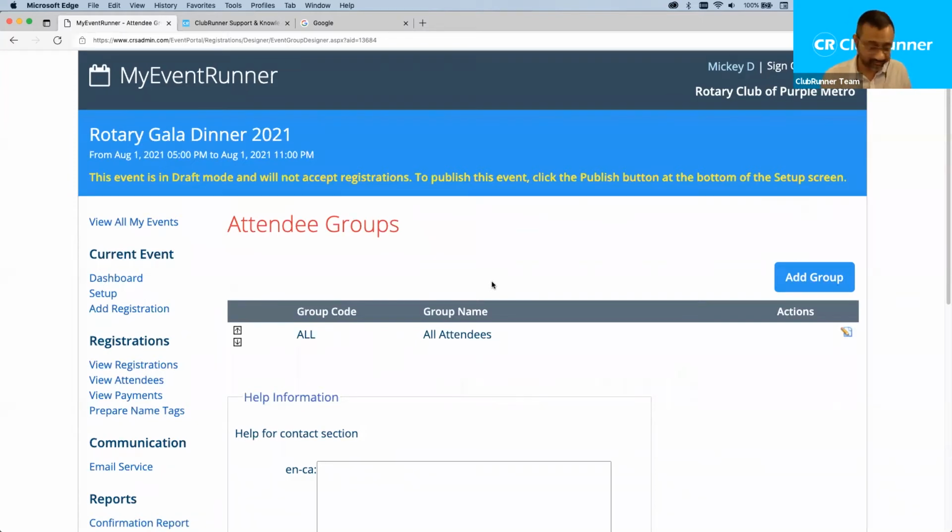You can have, for example, adults, you can have 65 plus, you can have a special attendee group for children, right? Kids under 12 eat free, whatever. So these are the attendee groups. They're what type of people are registering, okay?